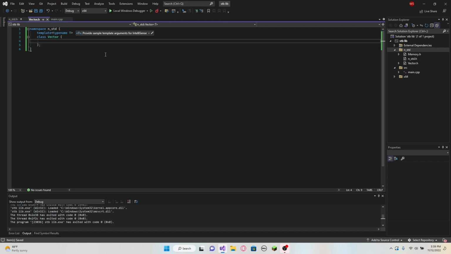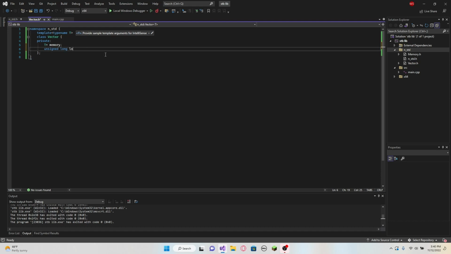Now the first thing we're going to do inside of the vector class is have some private variables. The first thing is a T pointer memory. So this will be all the memory inside of the vector. Second thing we're going to want is an unsigned long, let's call it length. We're going to store the length of the vector in this variable. Now we have all the private stuff down.